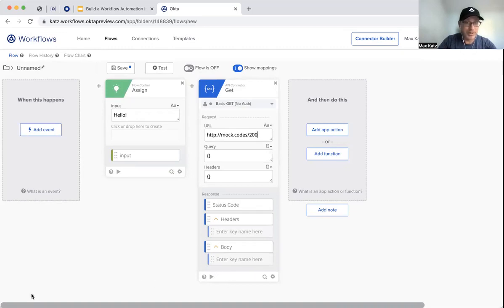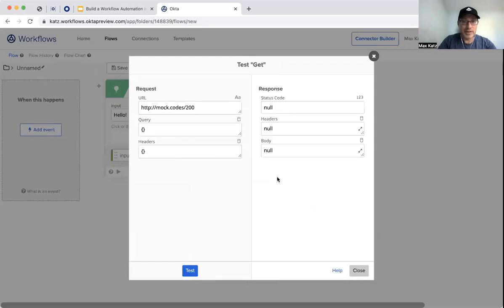Sorry, the zoom bar is getting in the way. Let me click test.